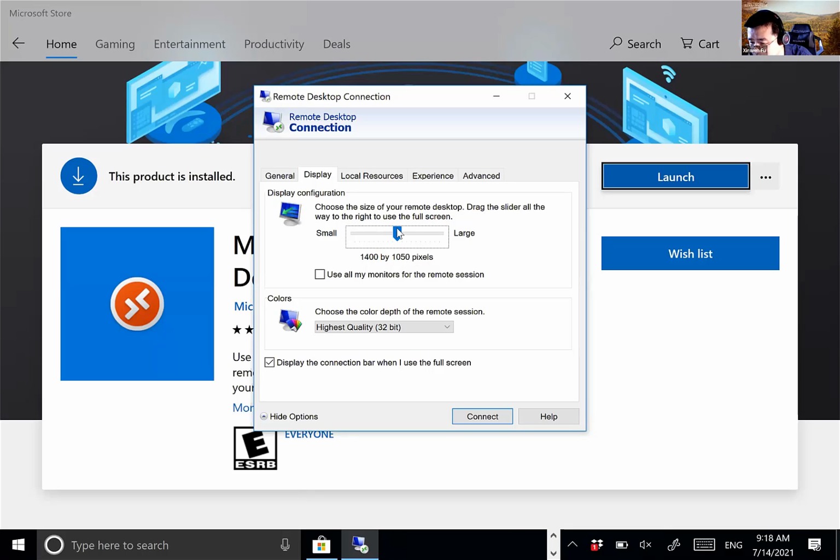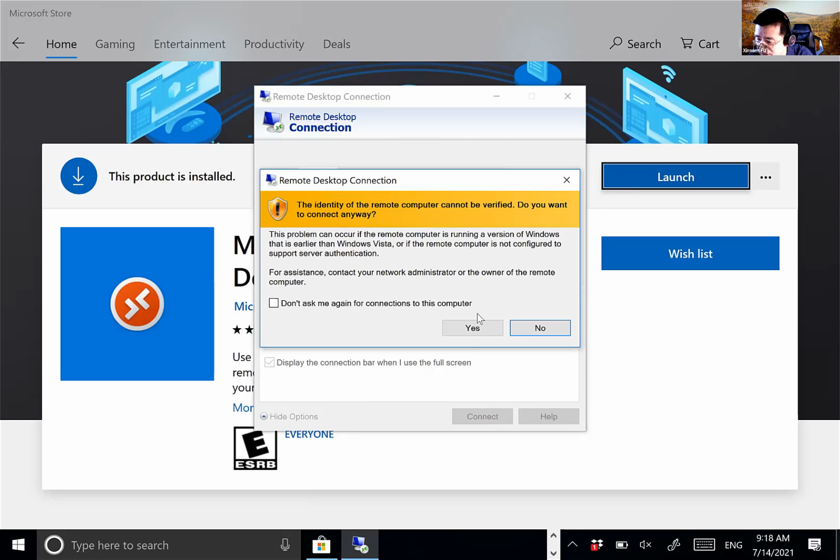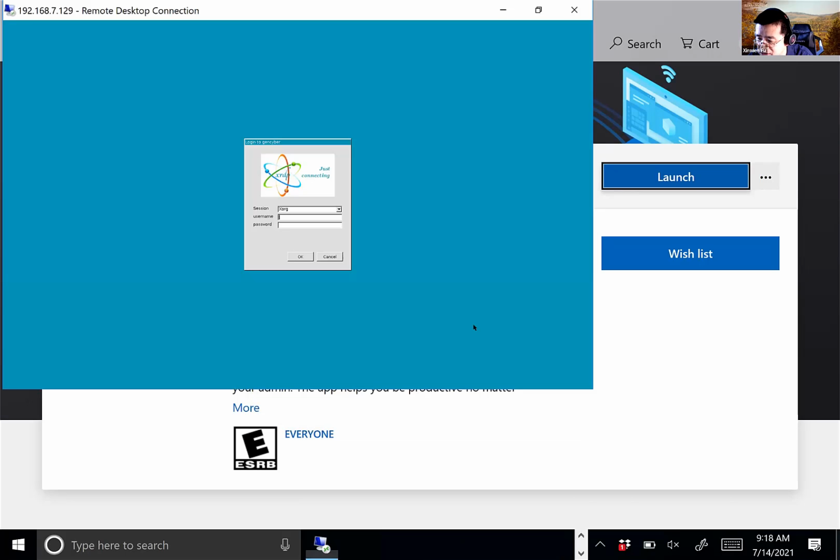What do you want me to do? Make this smaller or make this bigger? So let's say make this small, make it bigger, right? Then you can see it's worse. See, it's still so small. I mean, you can see the font is so small. It only makes the screen bigger, but doesn't make the font bigger. So that's a problem here.